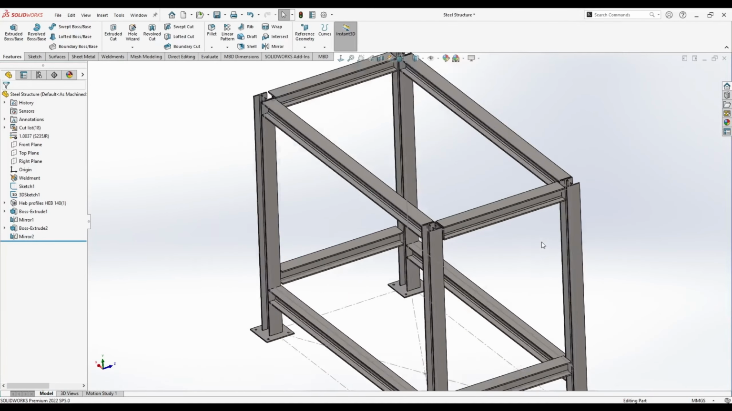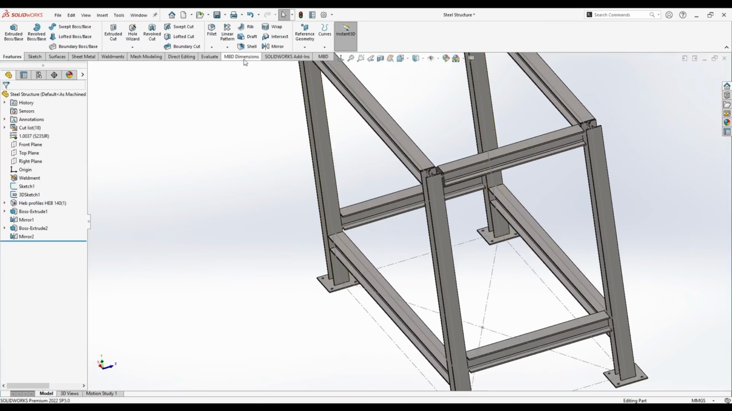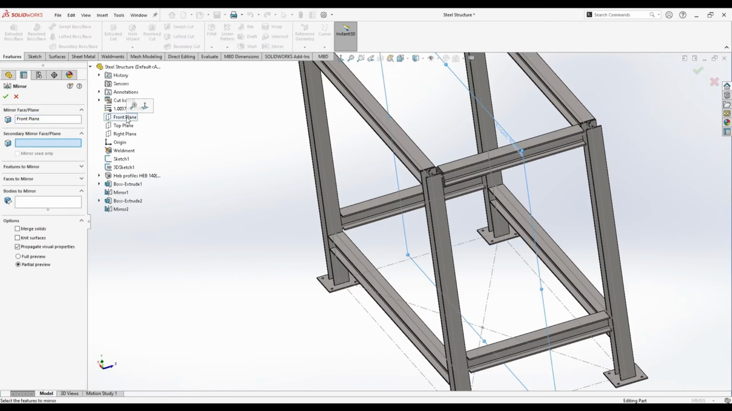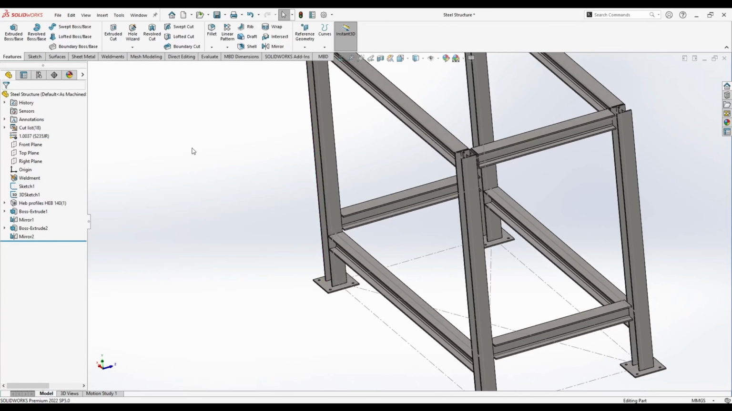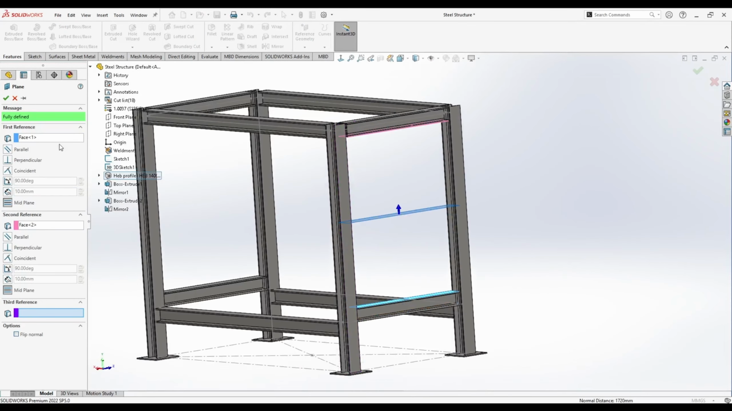Now, I want it in each corner that has this type of connection. We can, again, use Mirror, with the front plane as the first face. Let's exit the command. First, we need another plane. Let's go to Reference Geometry, Plane, and simply select these two faces. There we go. We have a new plane.